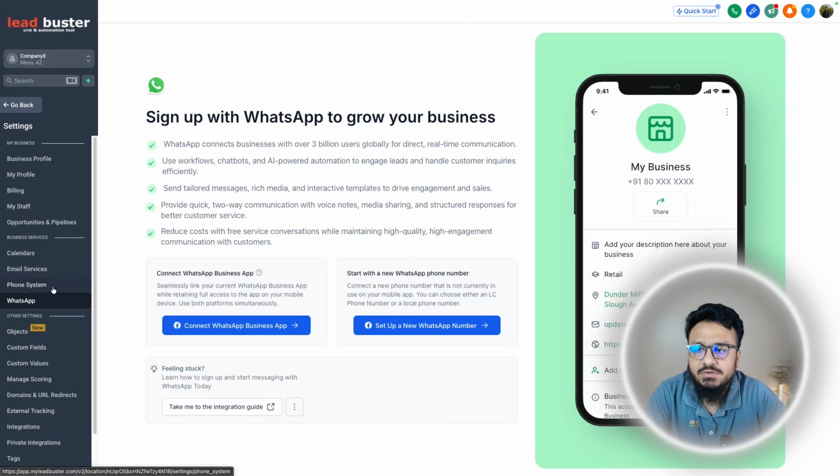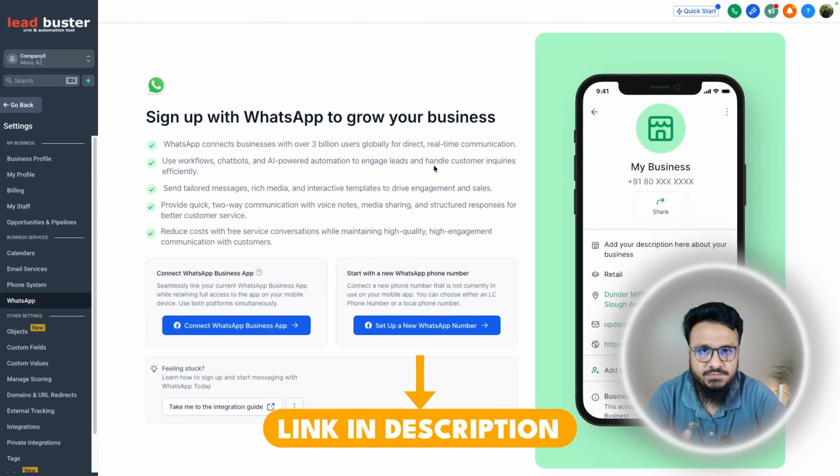The first time you are under settings on WhatsApp, you'll probably see a screen called subscribe to WhatsApp. So you need to do that. And if you want to know more about WhatsApp's implementation, how it works, how it needs to be set up from the very beginning, there's a video I did, which you will find in this video's description. So go ahead and watch it if you want to.